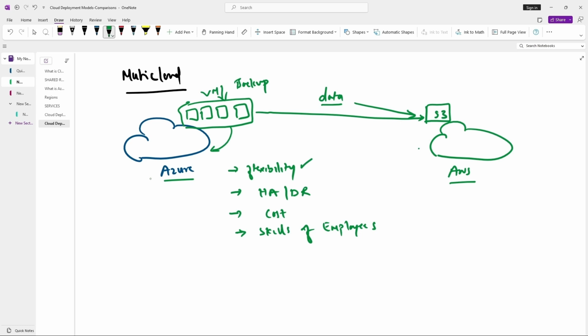There might be a reason of having different services which are offered by different cloud service providers. In Azure, there might be some services which are available, and on AWS, there might be services which are not available. And for high availability and disaster recovery, on Azure, an organization can simply host all their live applications as the primary site, and they can use AWS as the secondary site.